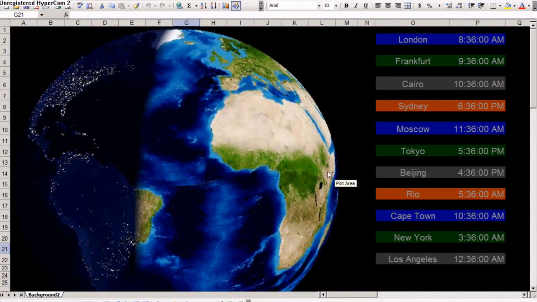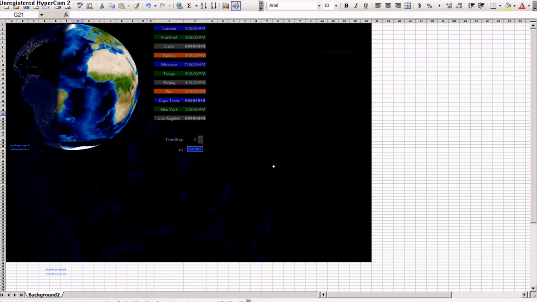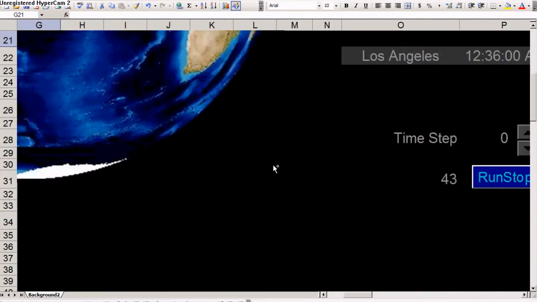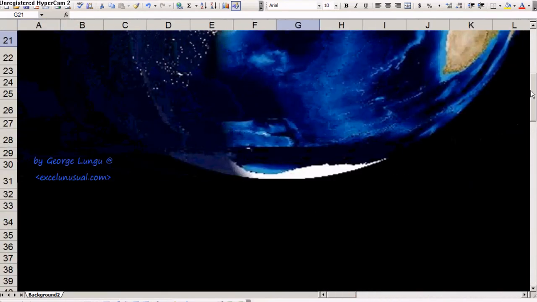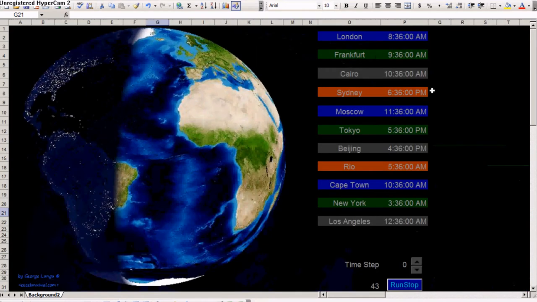Holding the control key you can scroll the mouse button and zoom in or zoom out. That's how you do it. So this is the model.